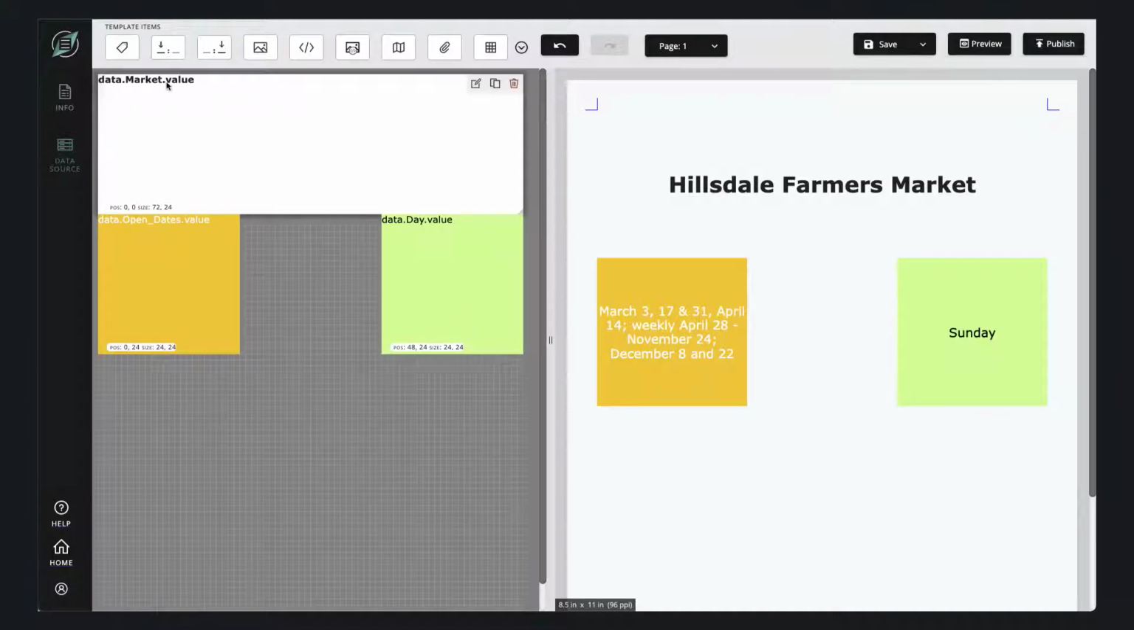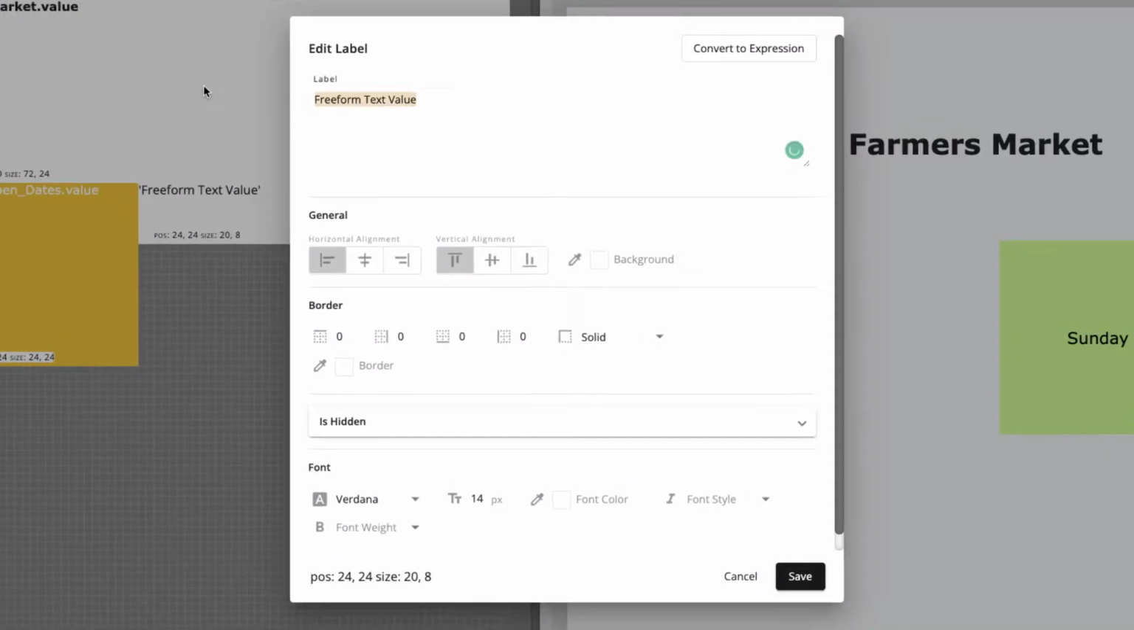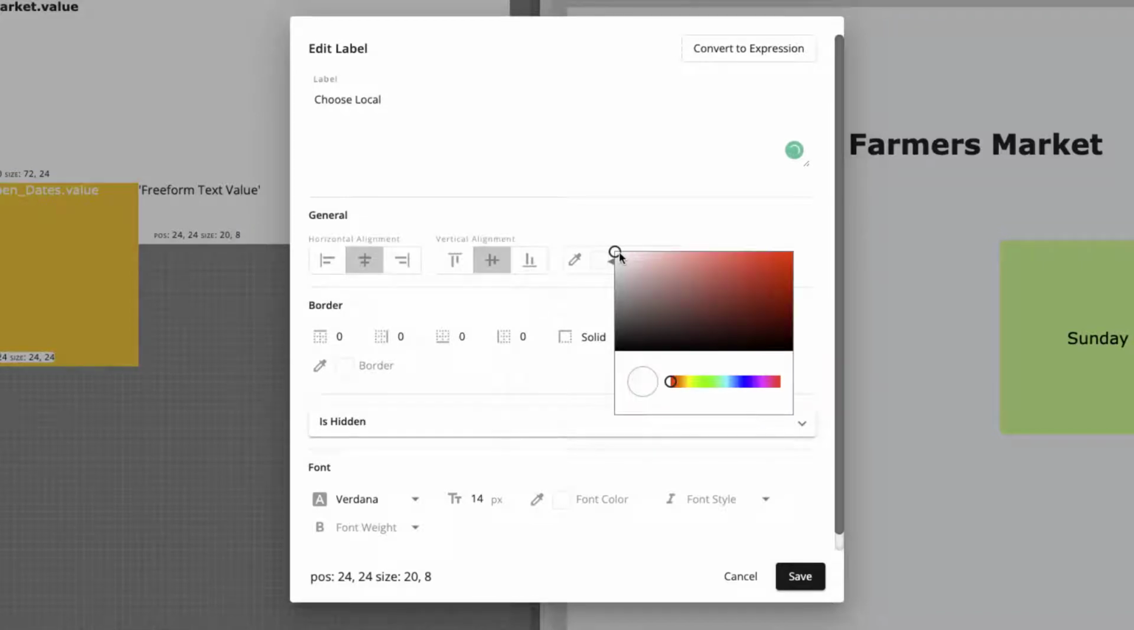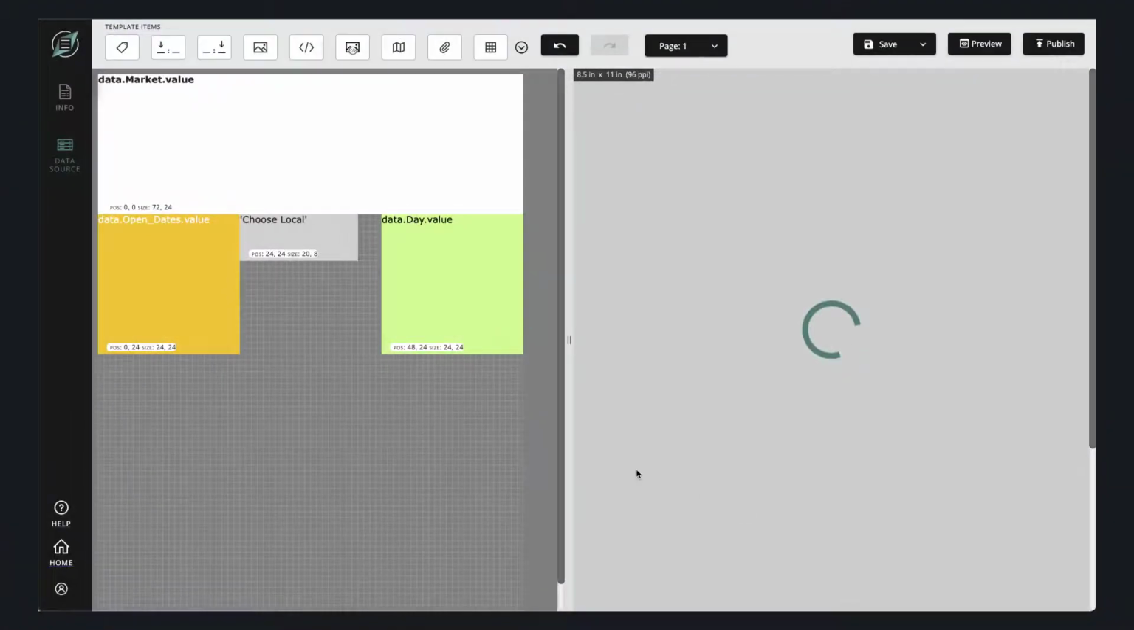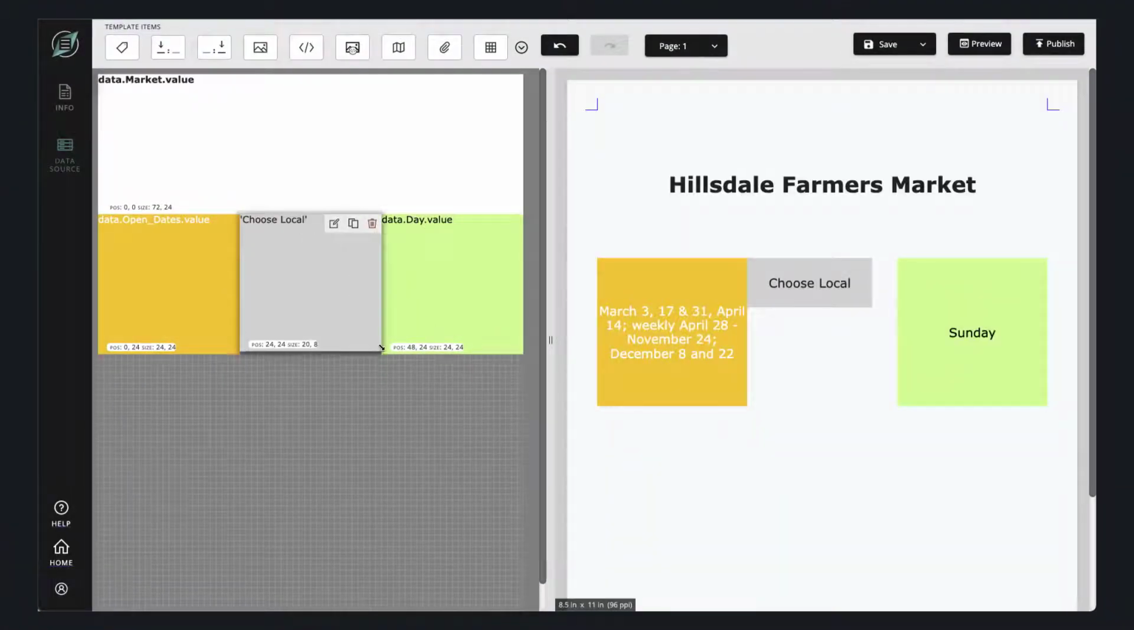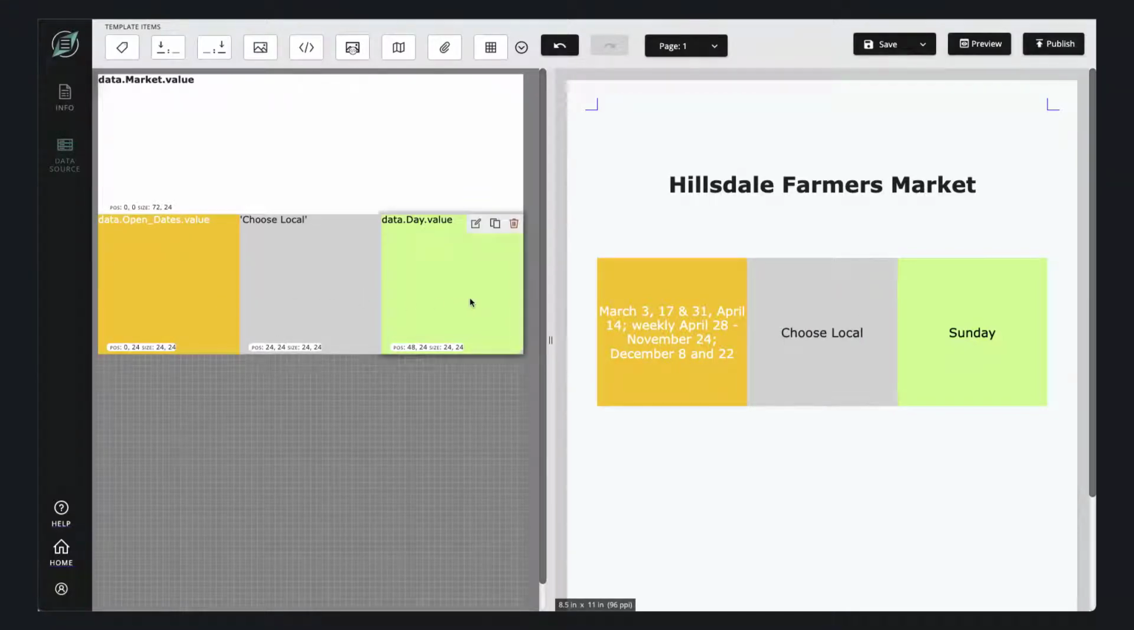And in the middle, we're just going to put a little slogan here. Put something like, choose local, like that. We'll make this kind of a gray color. And we'll make that big like we did before. And that should take care of that. So there we go. So there's our first row. So we got our dates, our slogan, and the day that it's open.